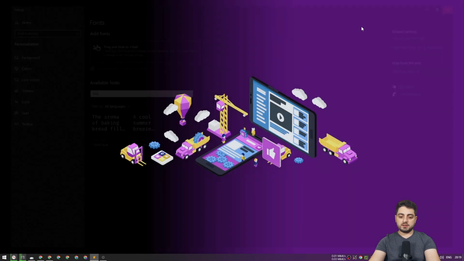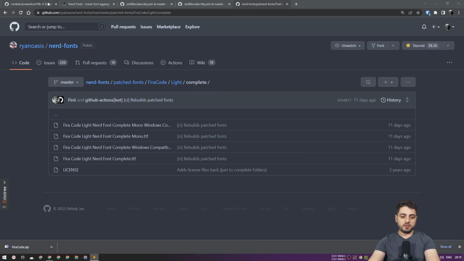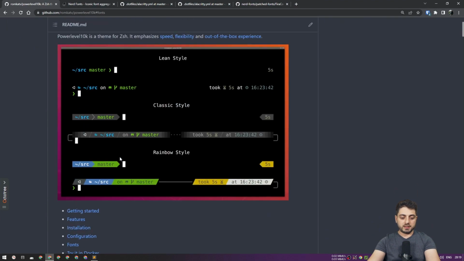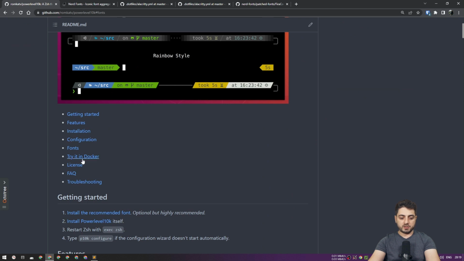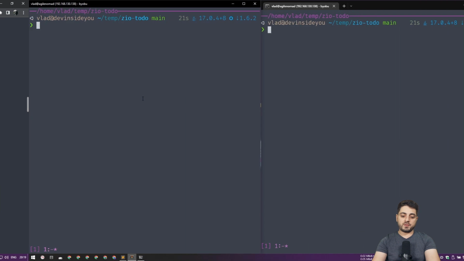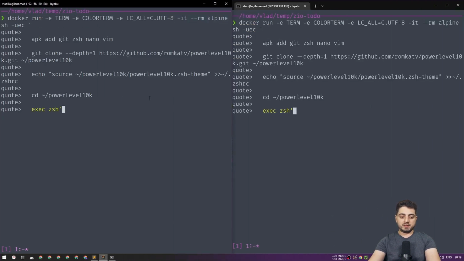All right, let's finally start playing around with it. If we go to its page over here and scroll down a little bit, there's a section on how you can try it out in Docker. You can just copy this whole thing. Obviously, you need to have Docker running. As you can see, it runs the terminal, sets a couple of parameters, installs git, zsh, nano, and vim. It clones this prompt, puts this one line over here into a .zshrc, and then executes zsh. Even though I already have it installed, I'm just going to paste this in.